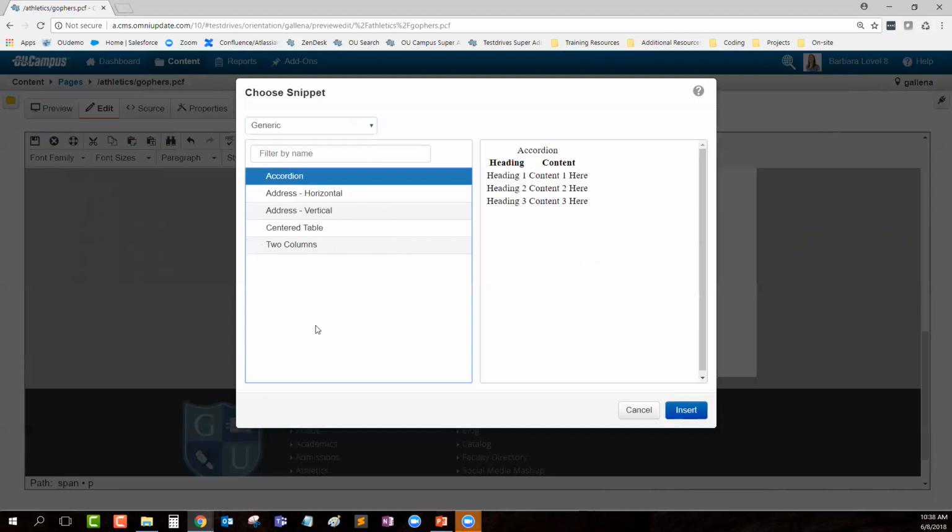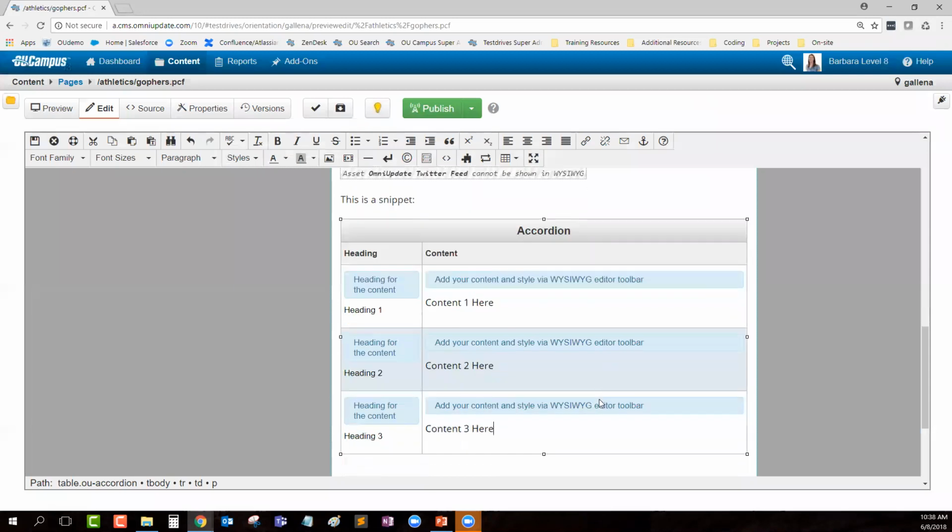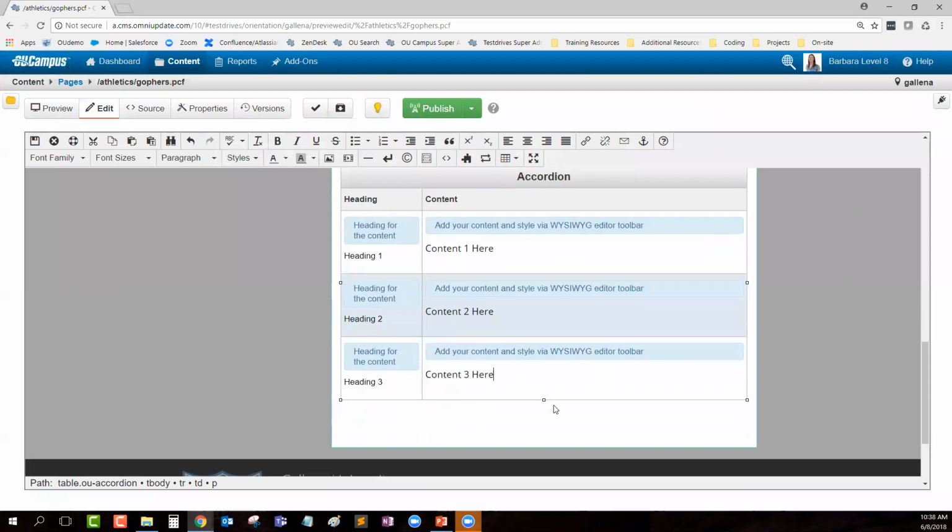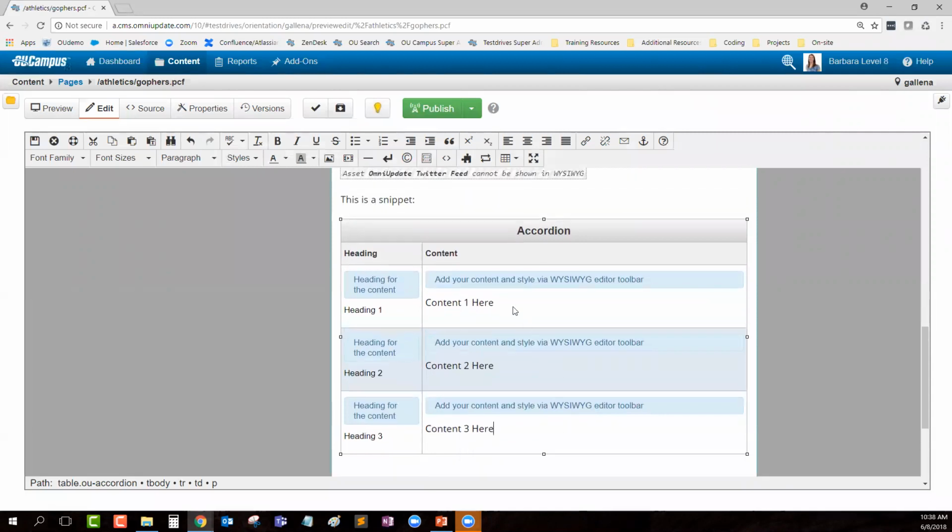I'm going to go ahead and choose my accordion, because it'll give us an example of a table transformation snippet. So in the bottom right-hand corner, I'm going to go ahead and click Insert. And you're going to notice I essentially get a table. It's not a very attractive table either. It's just a table, you know.